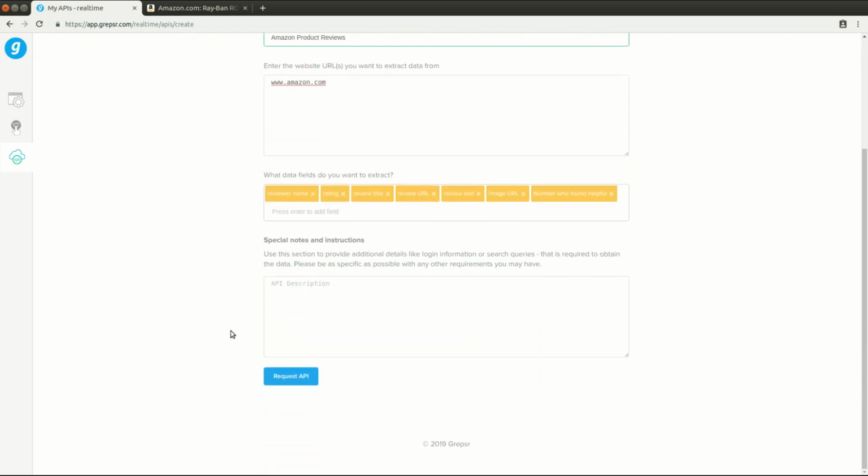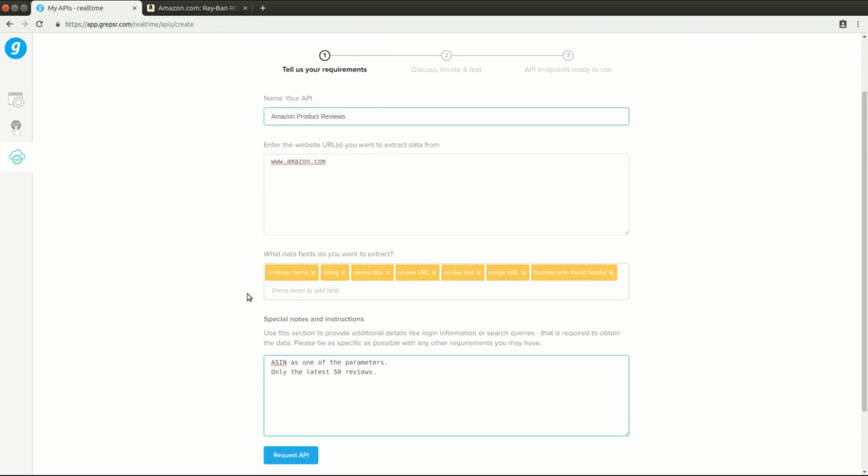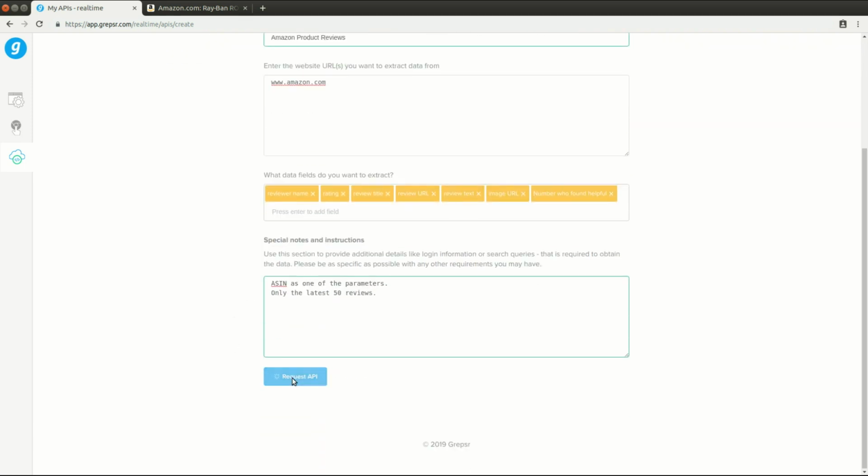Finally, if you have any special notes or instructions apart from the ones already specified, then use this field to tell us of these extra requirements. For example, as before, let's say we want the product's ASIN to be one of the API endpoint parameters. And we just want the latest 50 reviews for each product. Make sure that everything's in order and hit Request API.